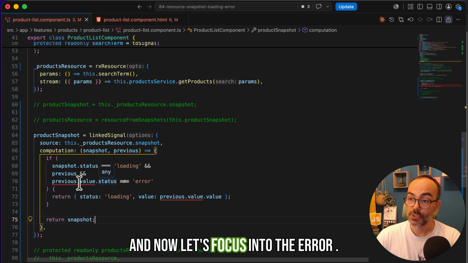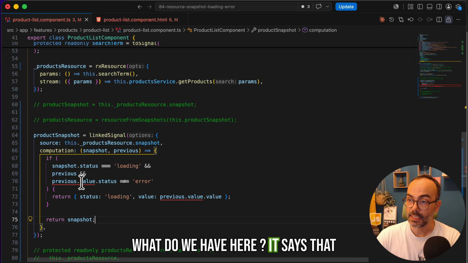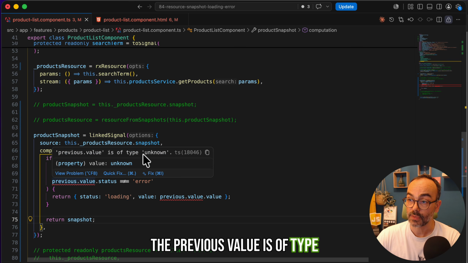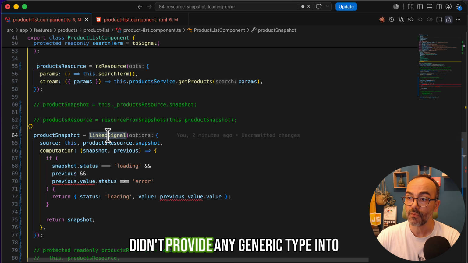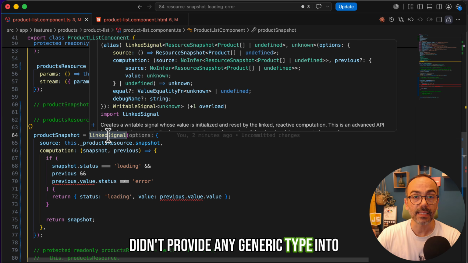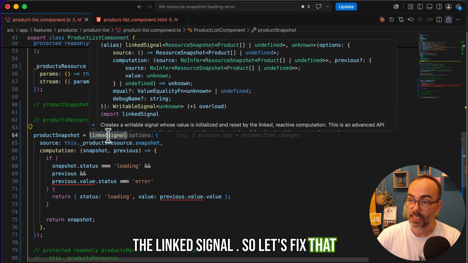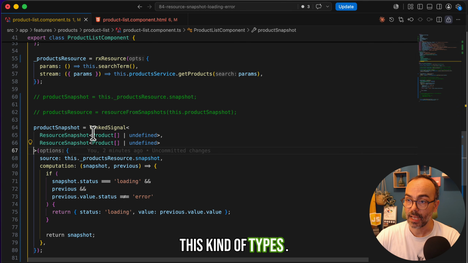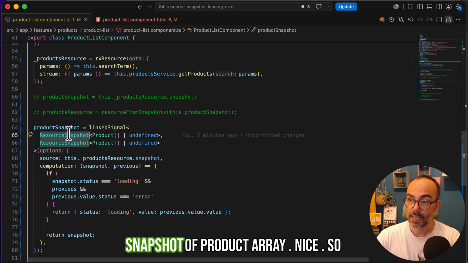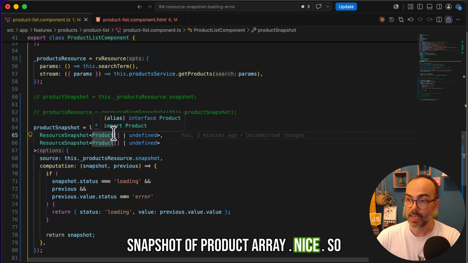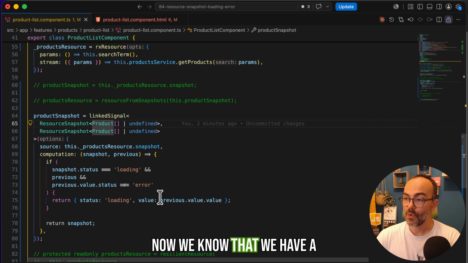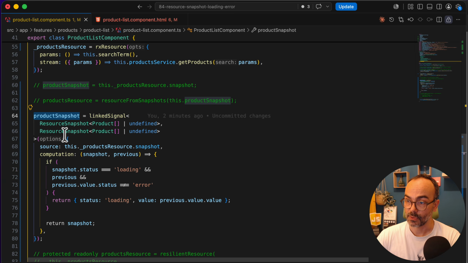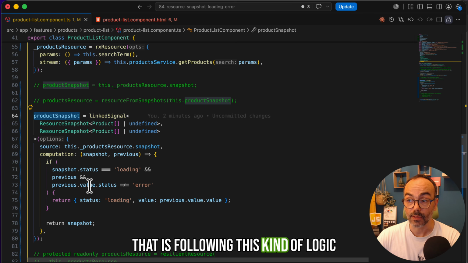And now let's focus on the error. What do we have here? It says that the previous value is of type unknown. Of course, because we didn't provide any generic type into the linked signal. So let's fix that. And I will do that just by providing this kind of type, which is my ResourceSnapshot of Product array. Nice. So now we know that we have a snapshot that is following this kind of logic.